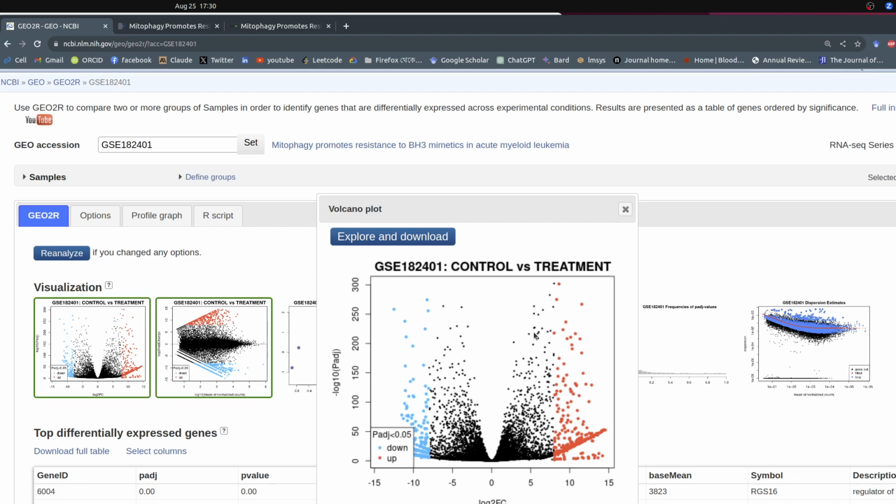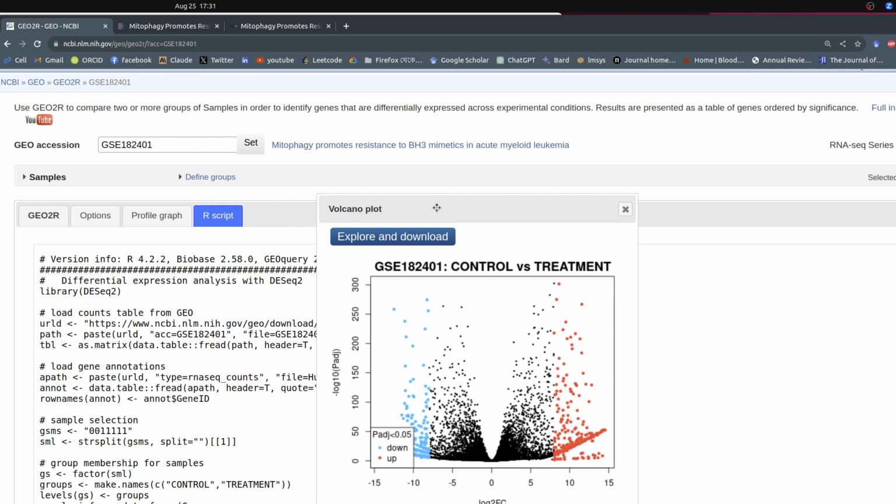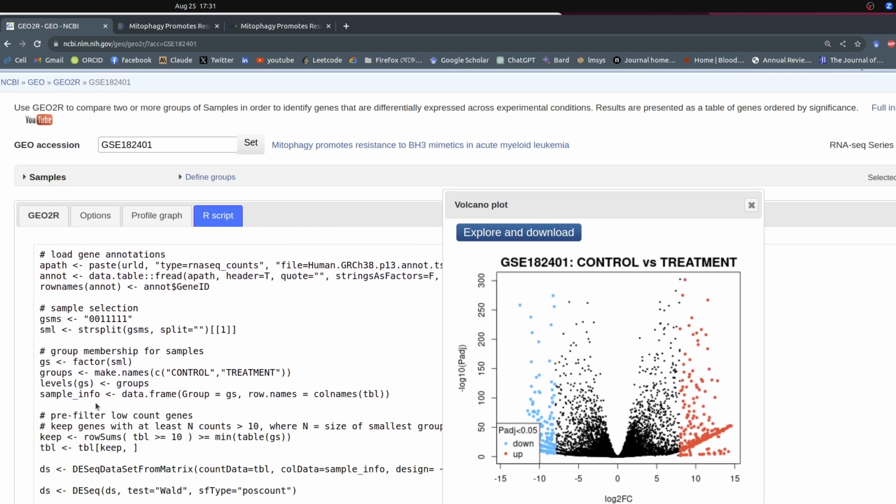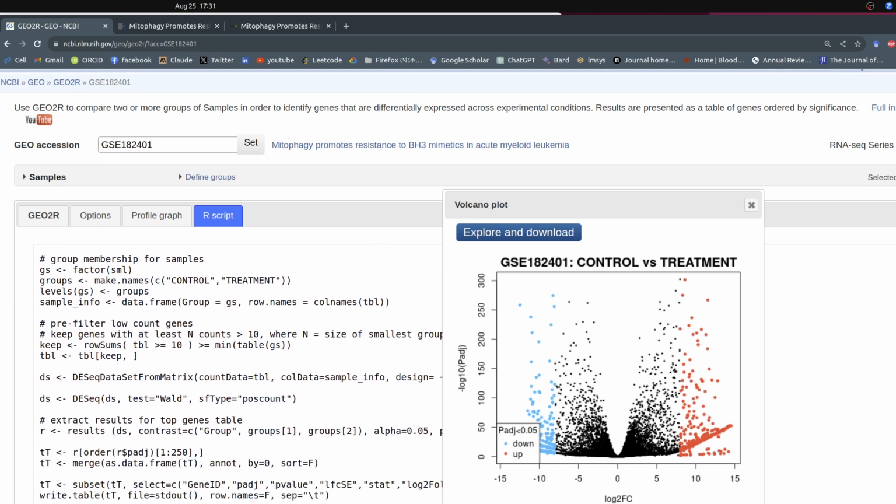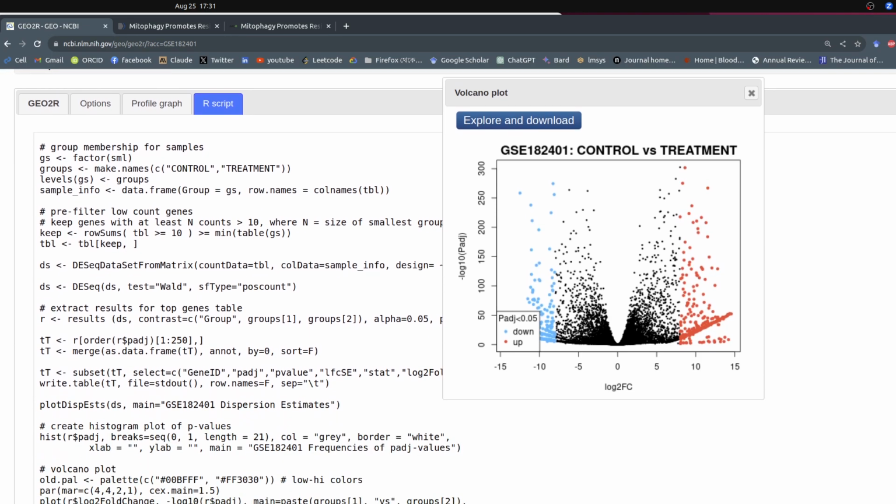There could be another way, where in comparison to the treatment, we look at the control and try to figure out which genes are upregulated and downregulated. It entirely depends on how you write the script. If you go to the script, there's a portion where you see the groups make names, control versus treatment, where you define specifically what you want to compare against whom.